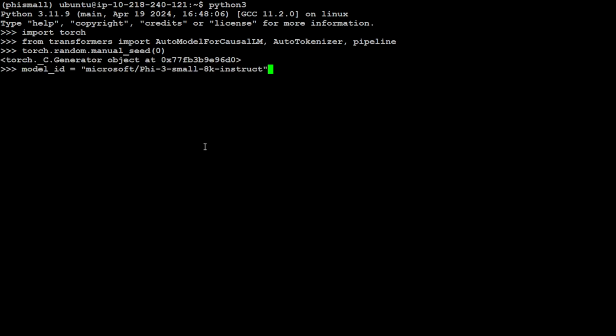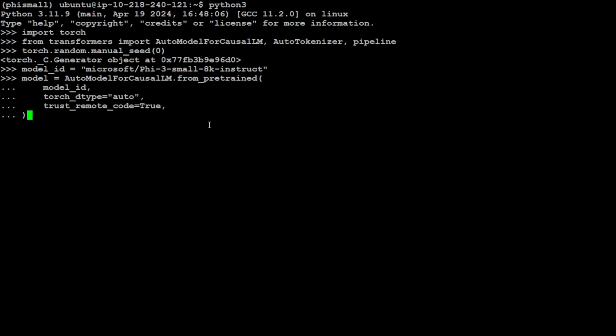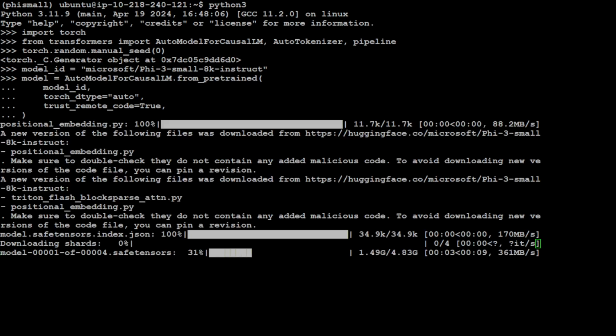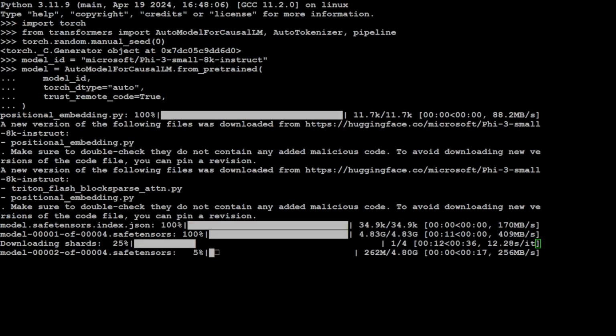Now let's specify our model, which is Phi-3 small 8K instruct, and now let's load our model. As you can see, I'm just specifying the model ID, and I'm setting trust remote code to true. So let me download it. You can see that it is downloading the shards at the moment. There are 4 shards. I'm not sure how big they are, but I think each one of them should be around 5 gig.